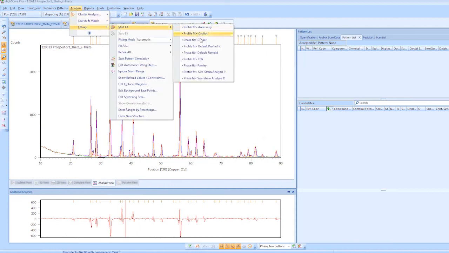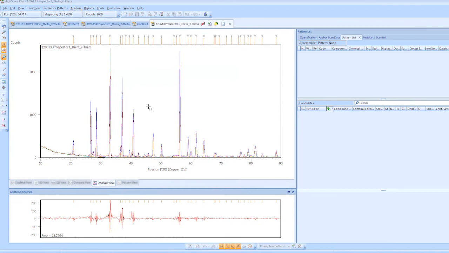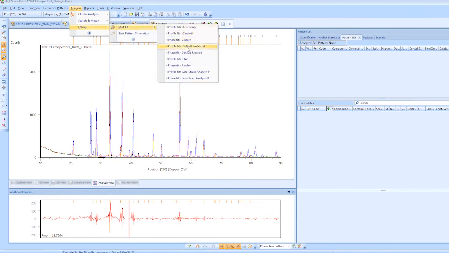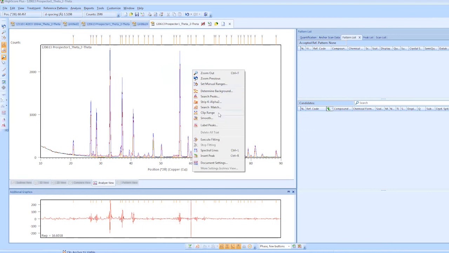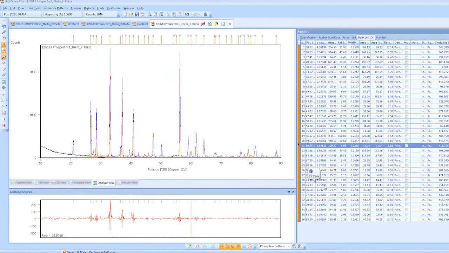Fitting, start fit, default profile. Okay, so before, after doing it several times, the value here was like 33. It's 18. So that smoothing helps a little bit. I'm going to run the peak fitting again just to make absolutely sure it's the best fit. Okay, so we've gotten it down to 16. So already it's fitting a lot better than before. But when we look at our peak list, it's going to be fairly the same.